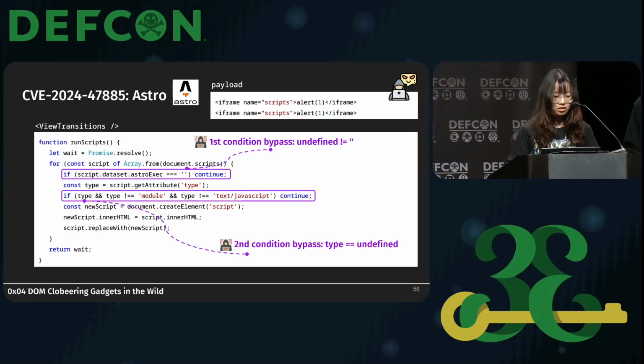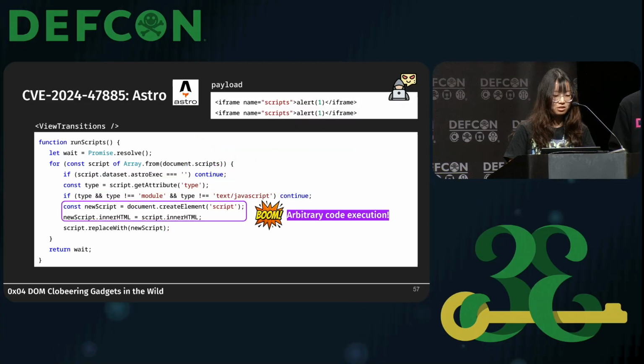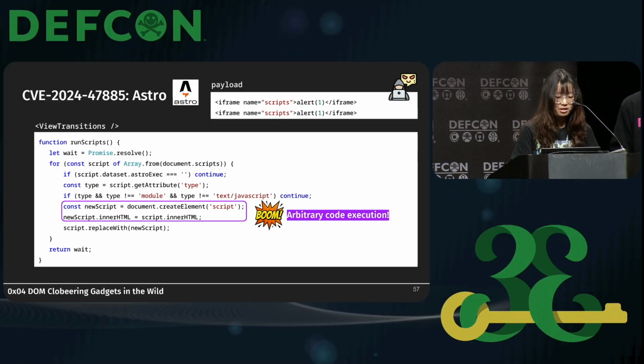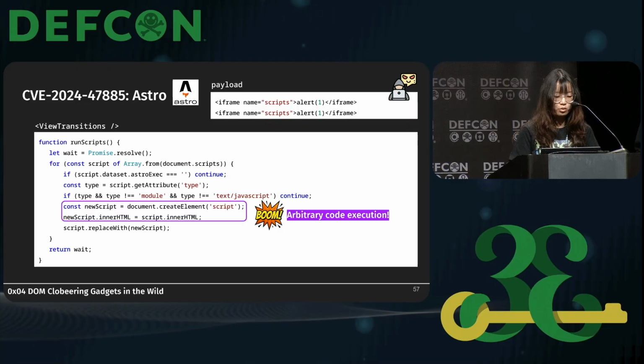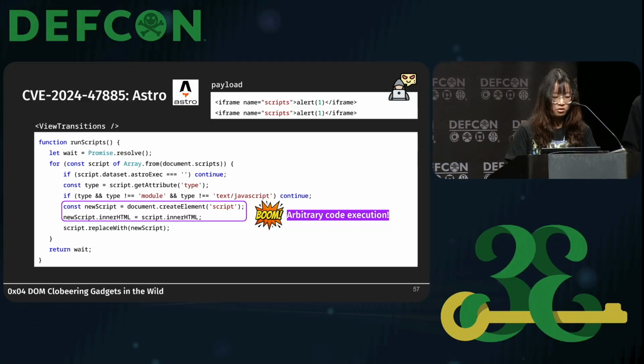So the first condition will return false, which causes the code to continue execution. Then when we reach the second condition, the type attribute, again in our payload, does not exist. So the second condition will also return false. That will finally lead us to the final sink, where a new script is created as a new element with a script type, and then its innerHTML is copied from the payload's innerHTML. So finally, we can achieve arbitrary code execution if we construct our payload as this HTML collection.